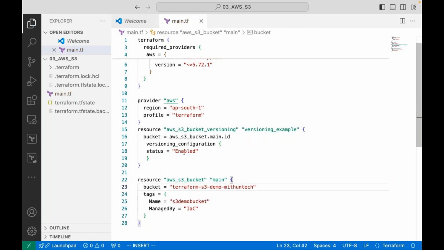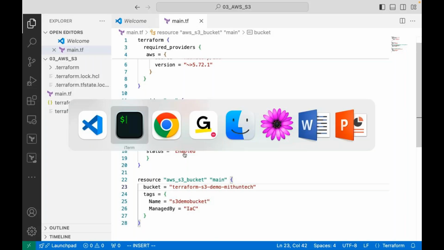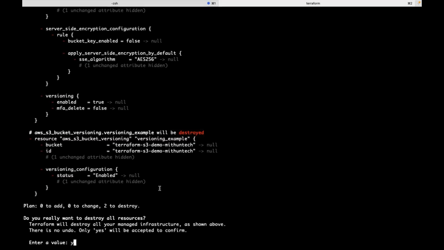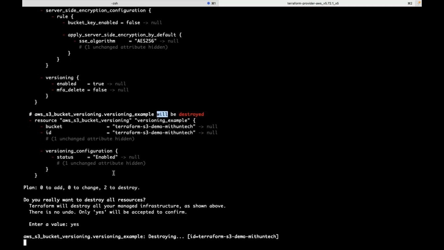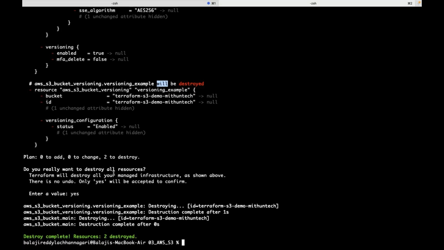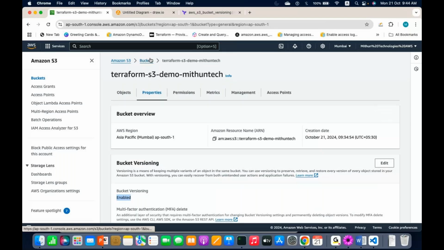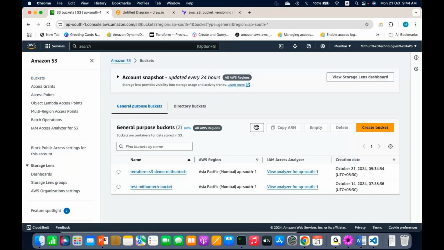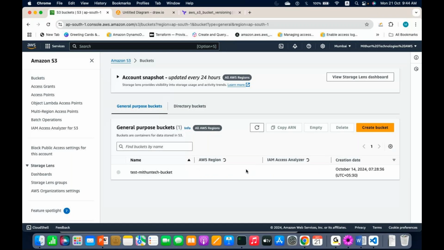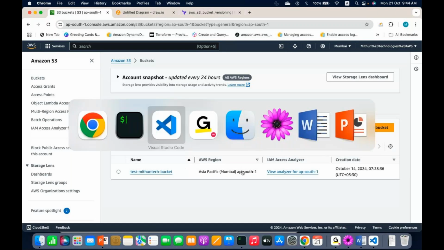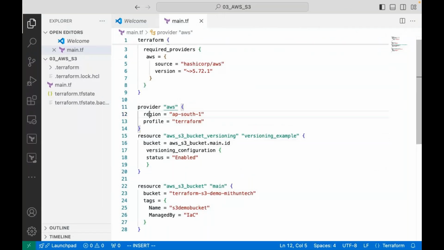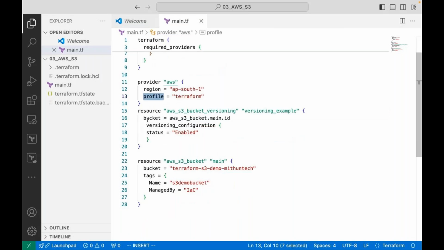So now whatever resources you have created, if I have to destroy, I can say terraform destroy. It will destroy the bucket, whatever bucket we have created. It has destroyed. So in AWS, if I go and see now, whatever bucket I have created is destroyed. Let's refresh. This is destroyed. So is it clear? What is this provider block? What is region? What is this?